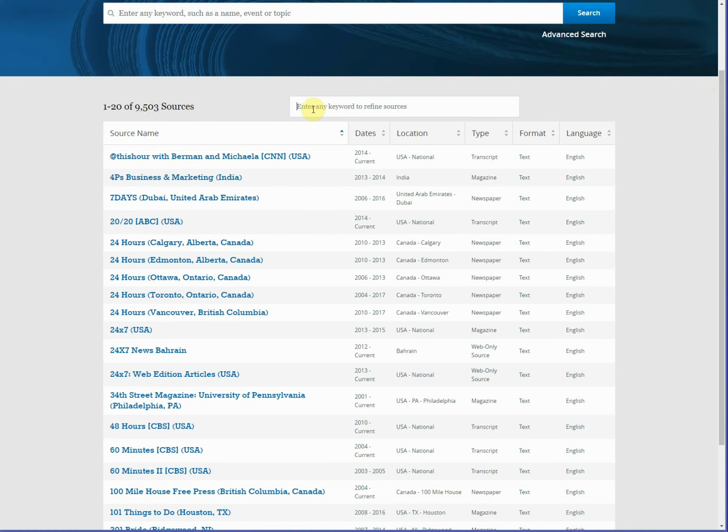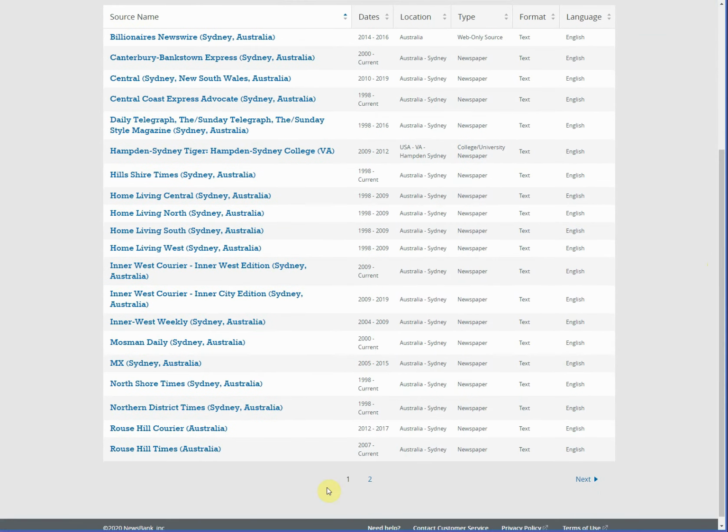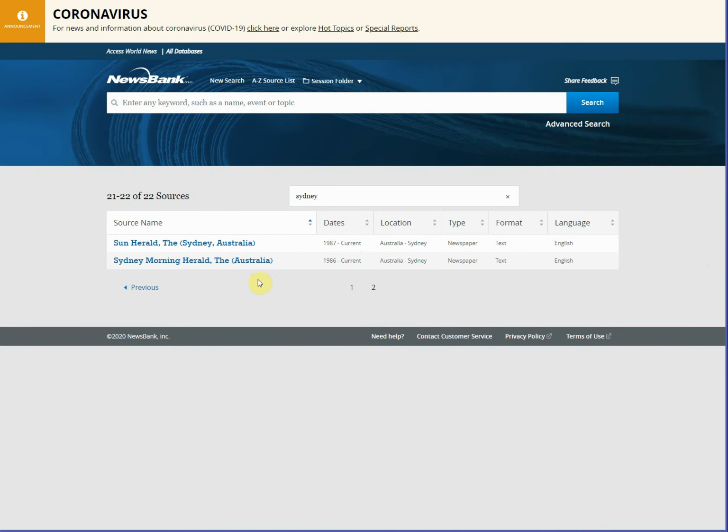So let's say you want to look for news out of Sydney, Australia. We type in Sydney, and it brings in 22 sources. And if you look over here under type, you see that we see a lot of newspapers, a college university newspaper. This is, I believe, the oldest continuously published newspaper in Australia, the Sydney Morning Herald.